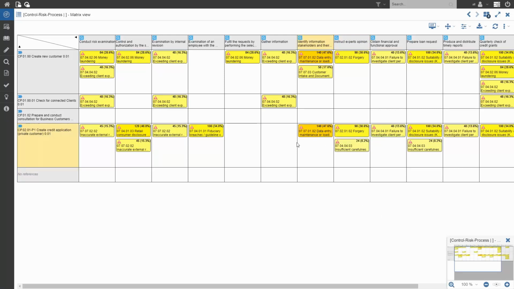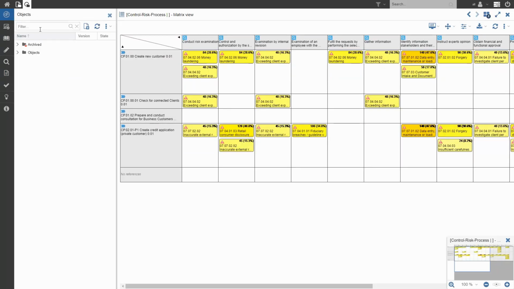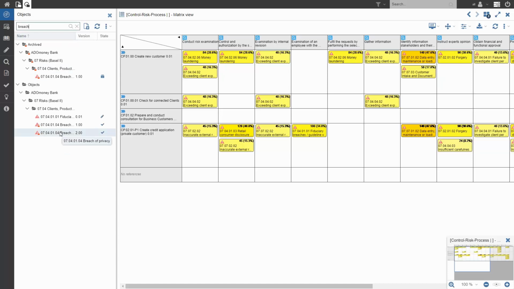But thanks to the visualized information, we can see that one of my processes currently has no risk associated, and this basically tells me, okay, what's the process? It's about consulting with new customers, so maybe we've got some data protection regulations that aren't being taken into account in terms of risk. So we can jump directly to our Object Explorer, so we know that there's a suitable risk which has already been defined about the breach of privacy.